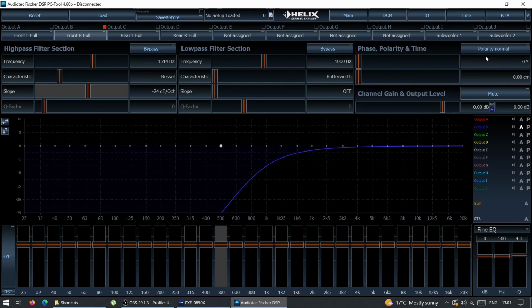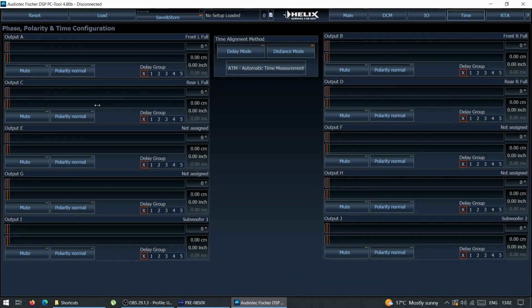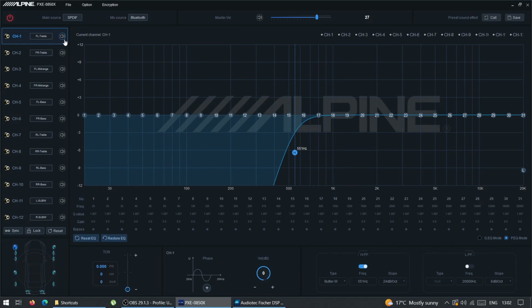Now what else? Polarity. Yeah, you can invert polarity. The thing with Helix, since you have many tabs, is that you have functions that you can do in different sections. So for example, if I have this driver selected and I want to mute it, I can mute it here. That's one. Then I can mute it here. That's two. And if I go to time, I can mute it here again. So there are 3 ways you can mute a driver. In Alpine, it's just one, mute. That's it.